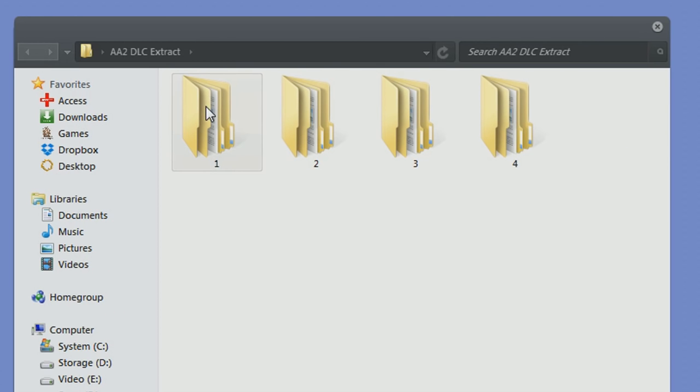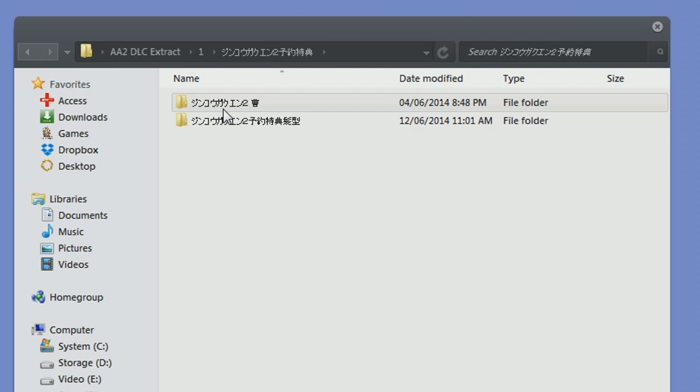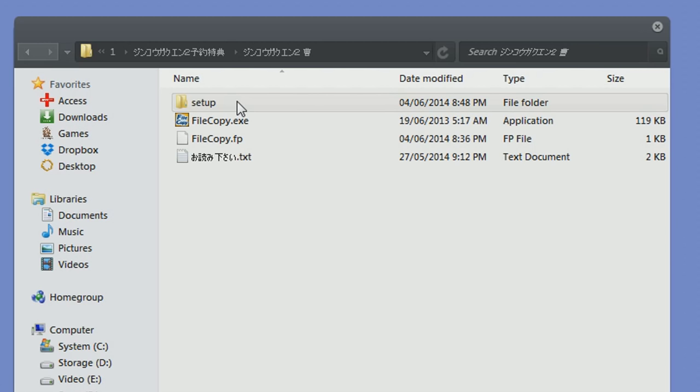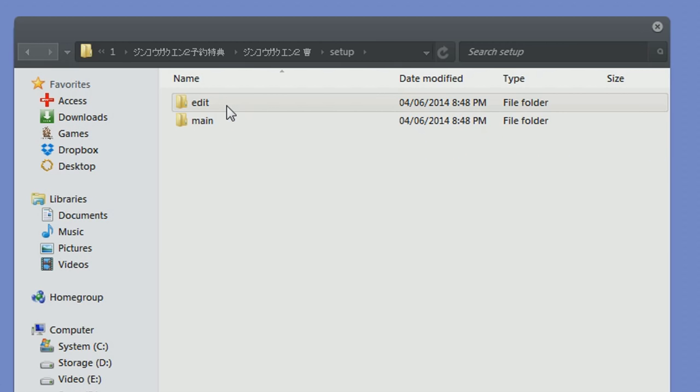Locate the installation folder where you installed Artificial Academy 2. Now open folder 1. Double-click that folder, and then click the folder with the shorter name. Inside that folder is a folder named Setup. And inside that folder are two folders named Edit and Main. Edit is the content for the maker, and Main is the content for the main game.